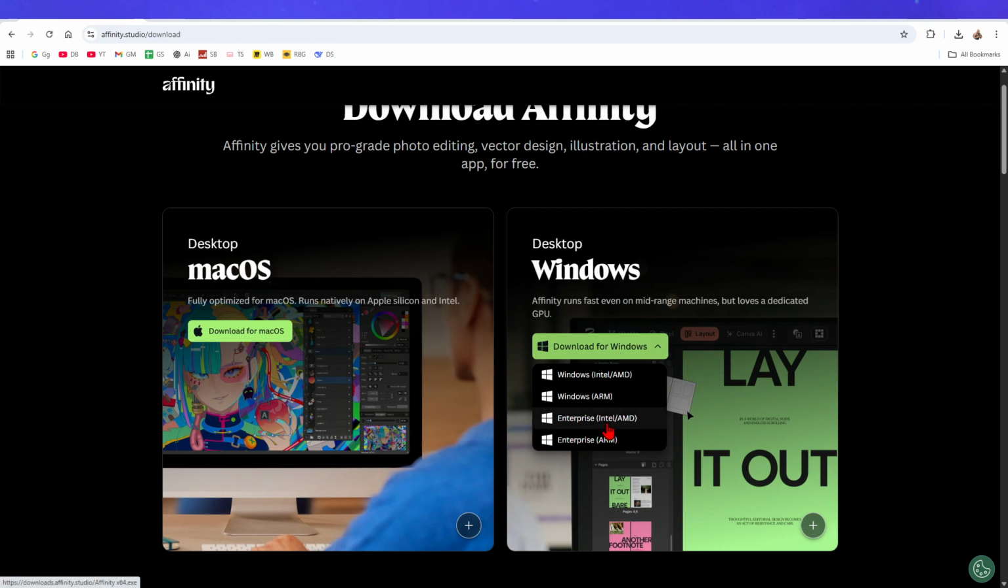Now the enterprise ones here are for large companies or IT managed environments. So basically ignore these bottom two. They offer extra development features not needed for home use. Because I've just got a normal Windows PC, I'm going to choose Windows, Intel, AMD.